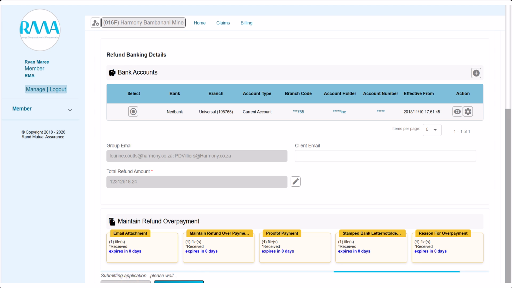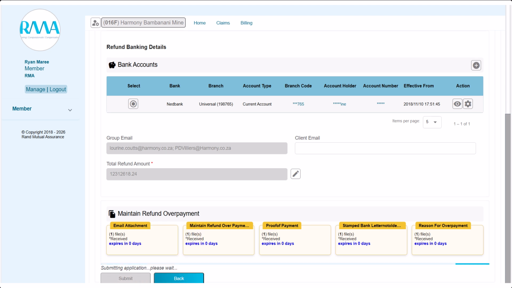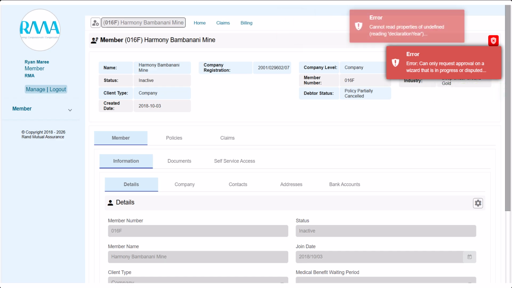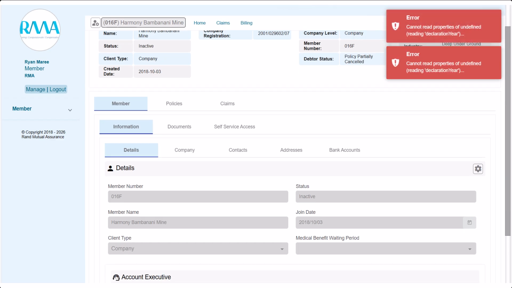A confirmation message will appear, confirming that the refund application has been submitted successfully. The refund request will then be routed to RMA for review and a final decision. You will be notified of the progress and outcome via email.